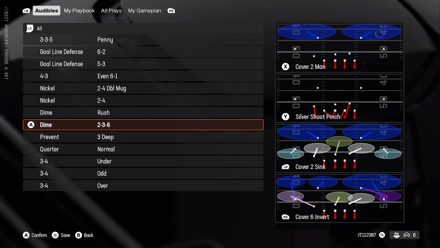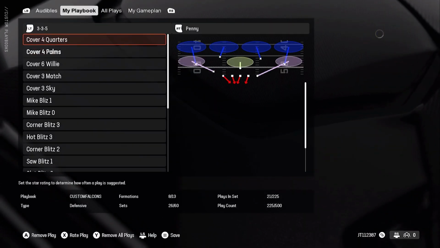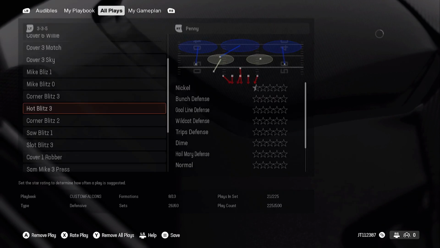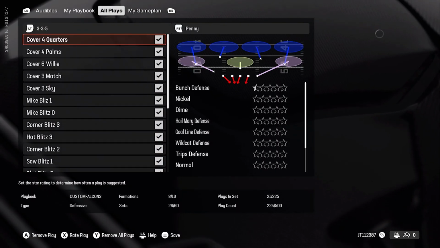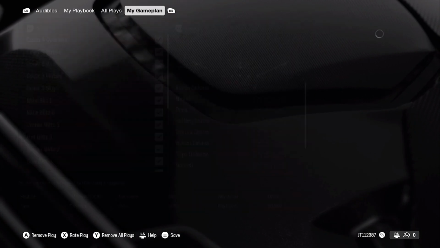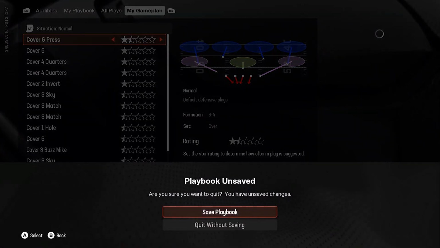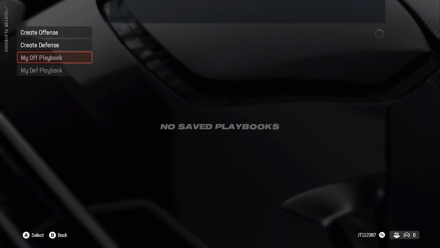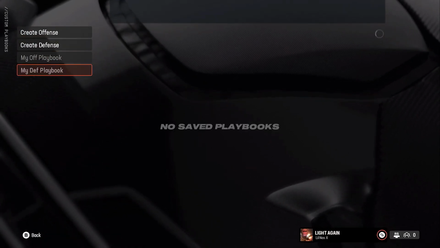So you've also got all of the plays here going on. You've got My Playbook you can go into, and then the all plays. Again, you can remove all plays from this and start back as normal, and then once you've done that, you can save everything, and then you would have my offensive and defensive playbooks here.